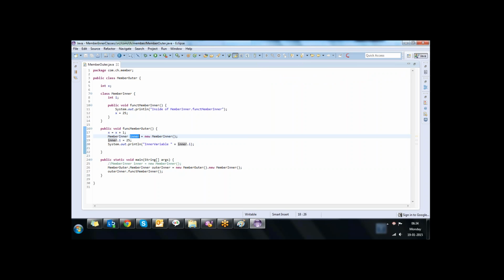Now if I run the application, inside of member inner function, right? You will get a doubt. Chaitanya, in line number 18, you tried to create an object for member inner, but you don't get any error for that. Yeah. But it was in a method. This was in the main method, right? What is the difference between a method and the main method?